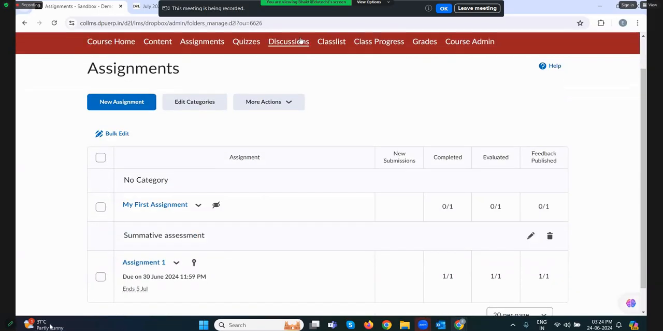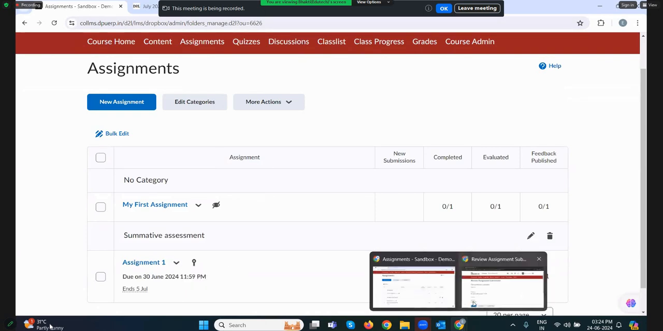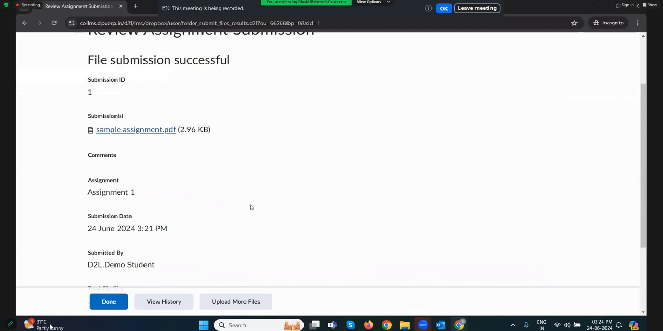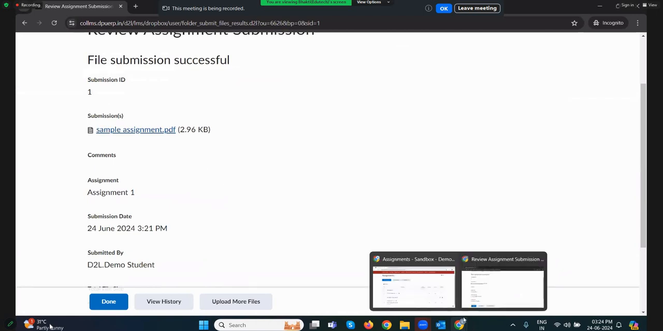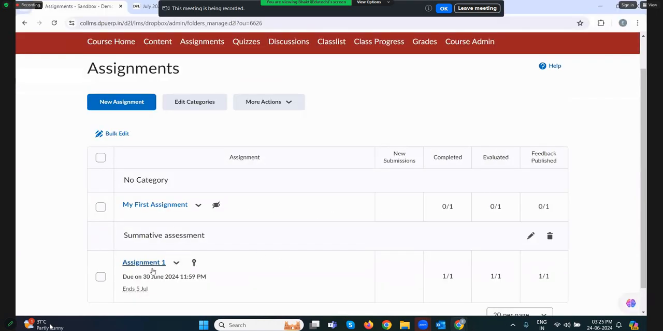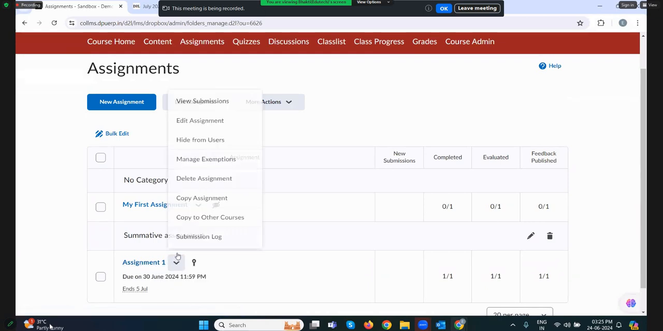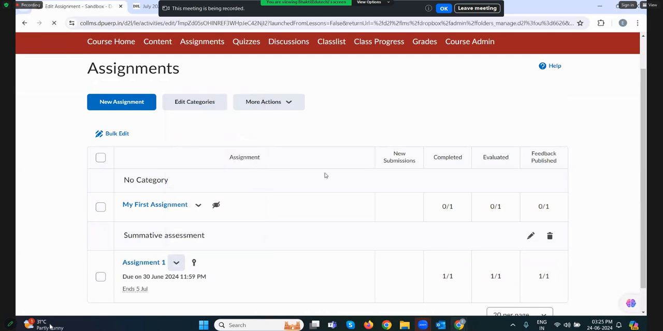Bhakti, any restrictions on the file size from the learner's end? Yes, there is a 2 GB restriction. It should be less than 2 GB. Okay, and till the due date, he can submit, upload or delete the uploaded file n number of times, right? Post the due date also he can do it.